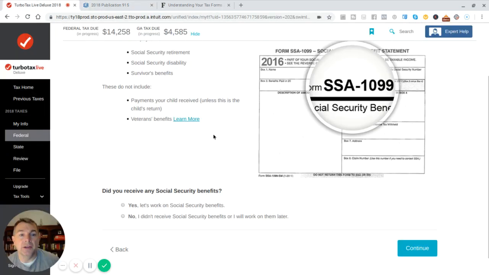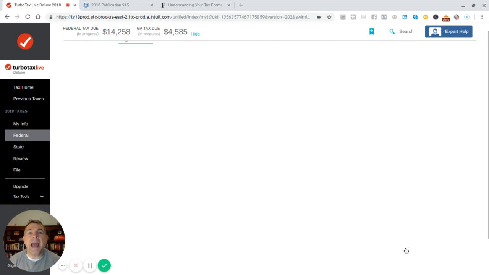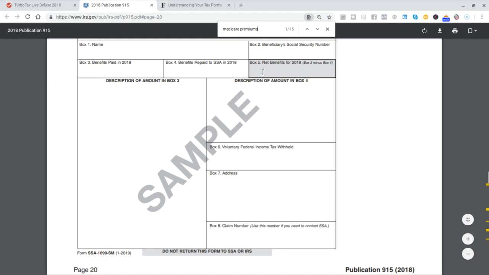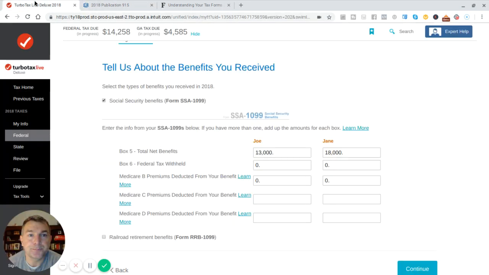That's your SSA-1099. So let's go ahead: did we receive any Social Security benefits? We're going to say we did. Now, each taxpayer who receives Social Security benefits is going to have an SSA-1099. So in this case, we're going to say Joe and Jane. So Joe got $13,000. Jane got $18,000. We're going to say we had no federal taxes withheld. So we look at box 5, which is going to be our net benefits. Again, it's total benefits paid minus whatever we pay back. Now, box 6 will say if we had any taxes withheld, and we're going to say we did not.